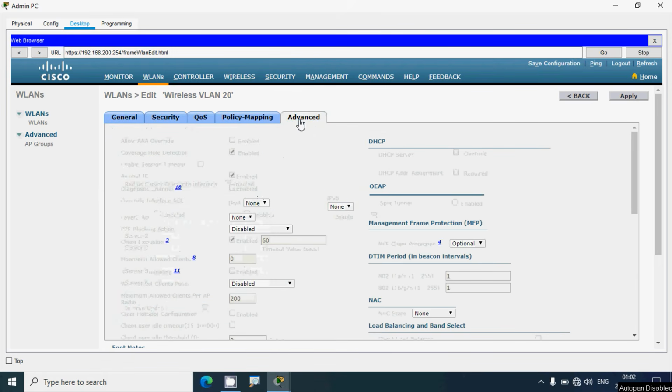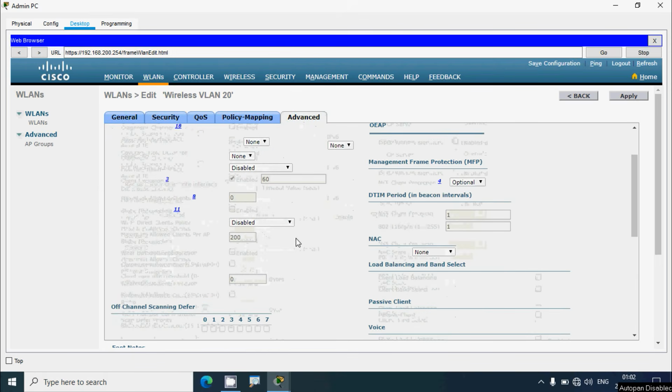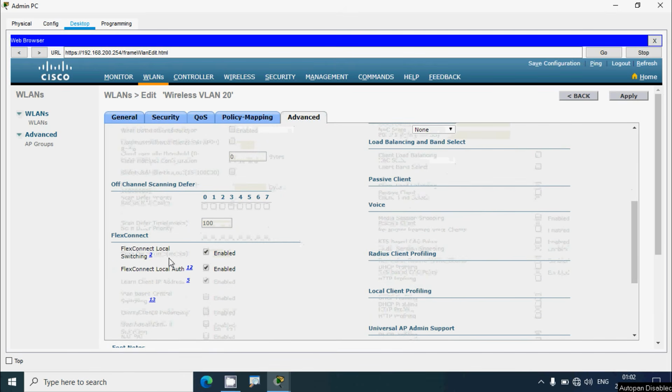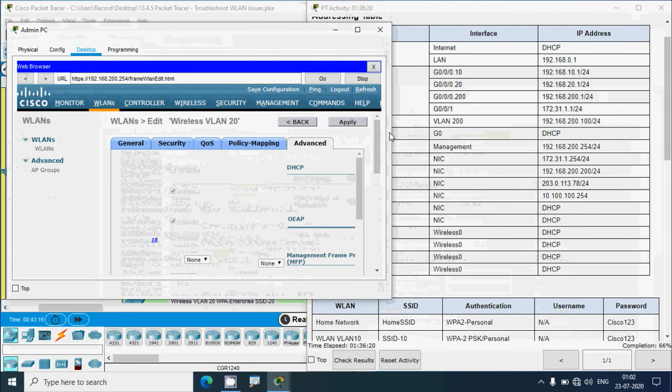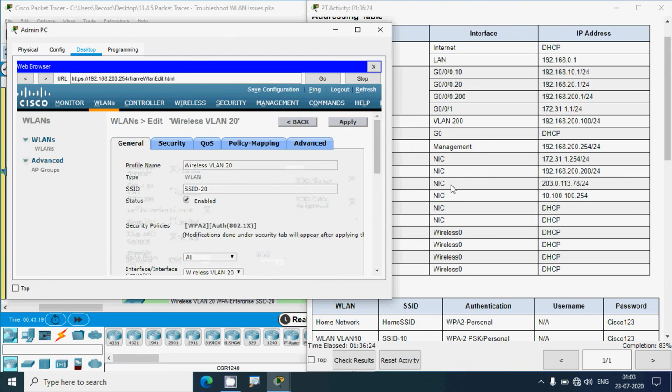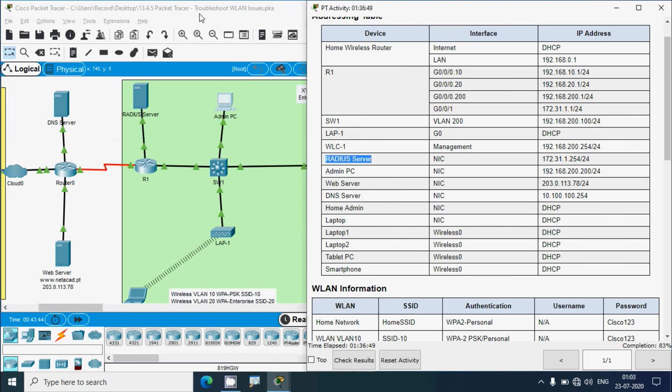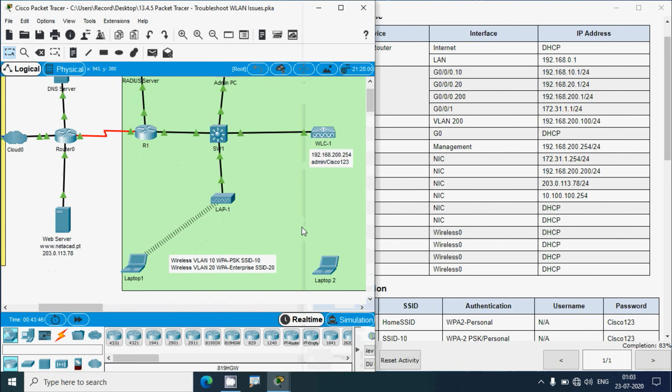We will go to advanced. Okay, Flex Connect both enabled. Now we will click on apply. Now we will go to our topology and we will see whether it is connected or not. Oh, still we can see this laptop 2 is not connected to this access point. So we'll go to this laptop also.